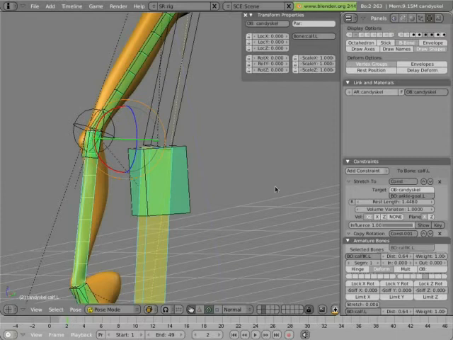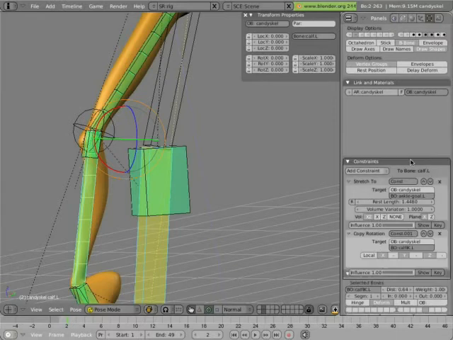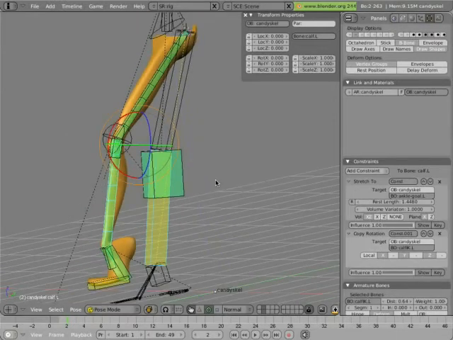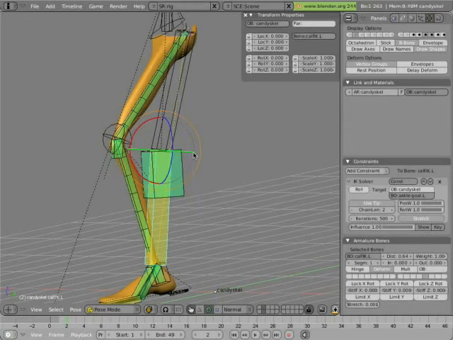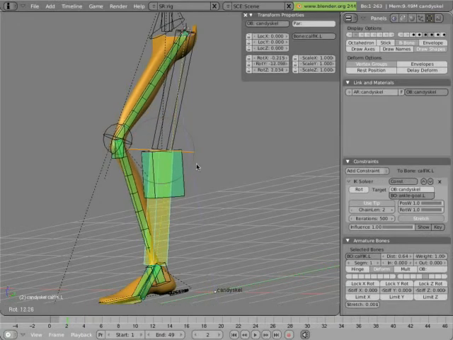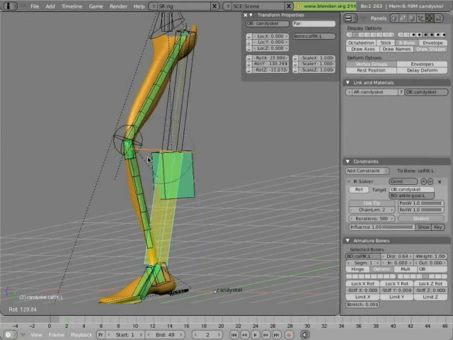But you'll notice how it's not doing the right thing right now, and that is an order of constraints problem. We really want it to copy the rotation of this bone first and then stretch to its target. And the way we fix that is, if you look at this constraint here, you can click on this little up arrow and move it up in the stack like so. Now it will copy the rotation of the calf, but it will continue to stretch to its target.